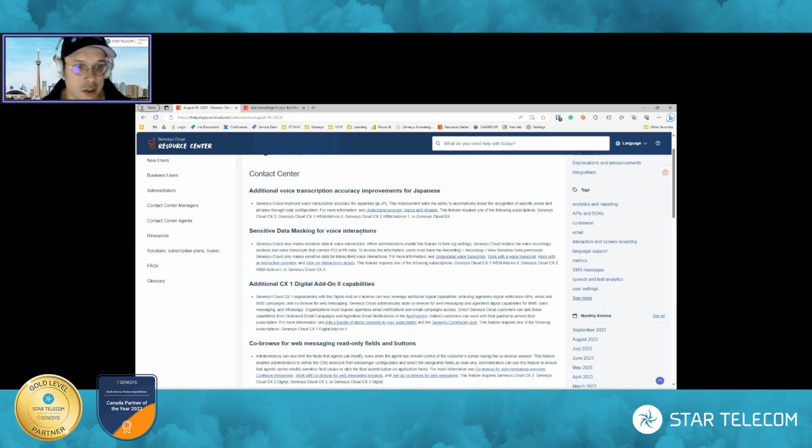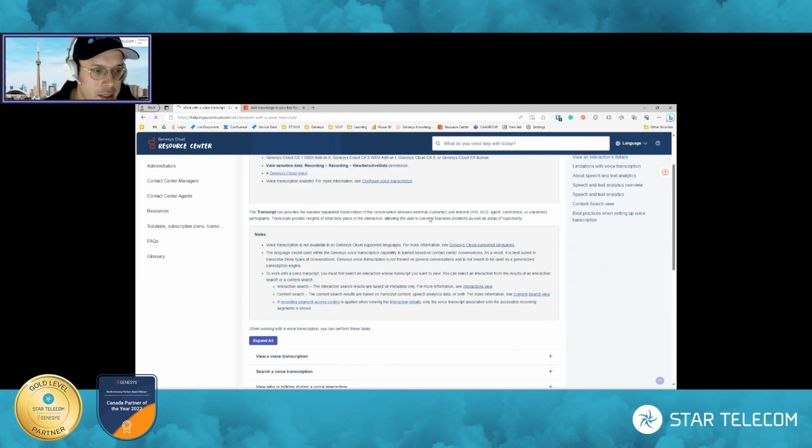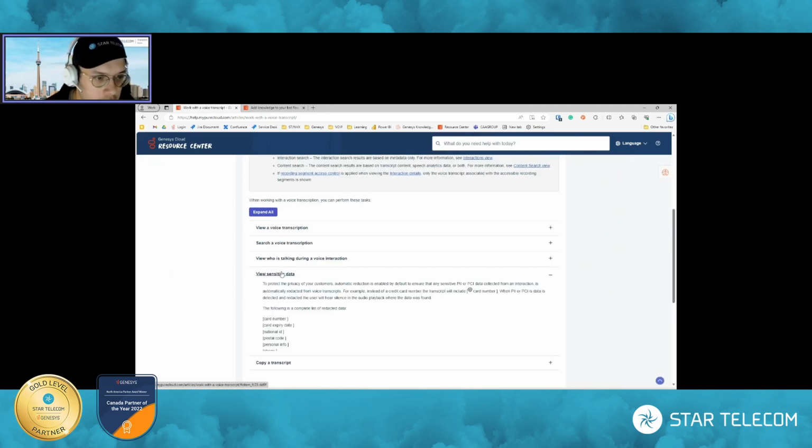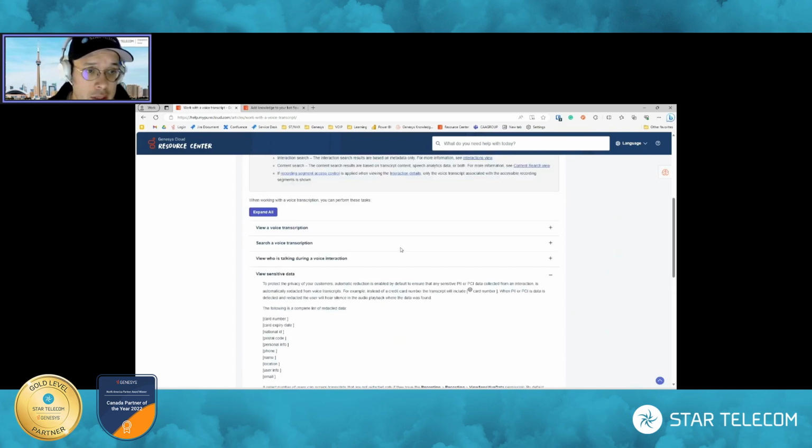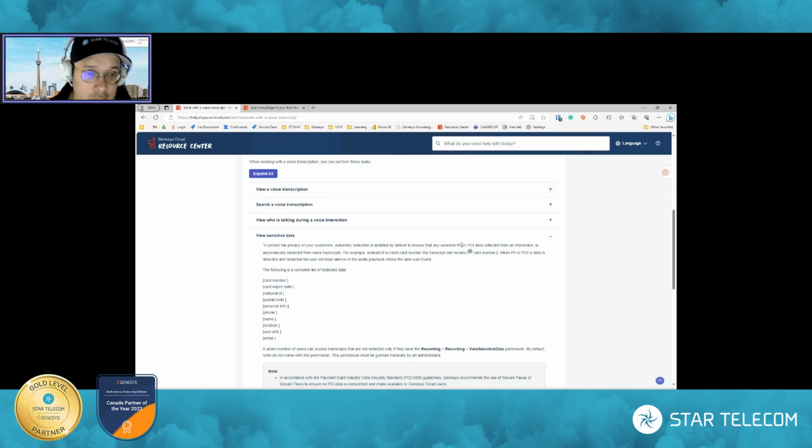Sensitive data masking for voice interactions. This one's interesting. So this is when Genesys Cloud automatically detects sensitive data within the voice transcription. If Genesys Cloud detects PCI data, for example, card number, expiry date, postal code, any of these values here, the voice transcription will automatically detect that. So then when you're listening to the conversation, if you don't have the permission, you're going to hear blank audio. Also in the voice transcription, it's going to be blanked out. This is more now in line with PCI regulations.